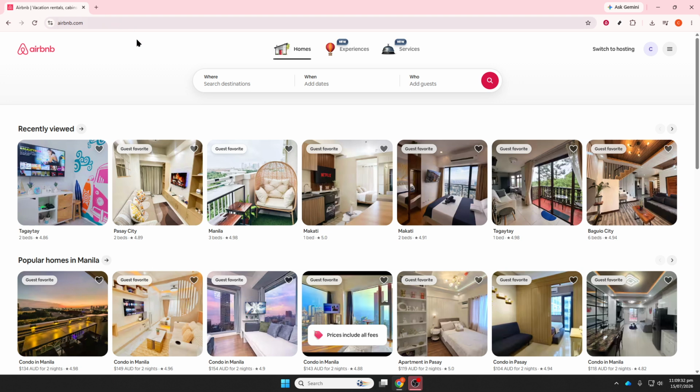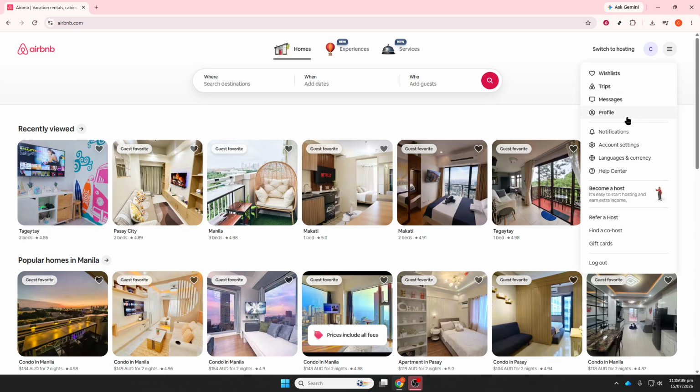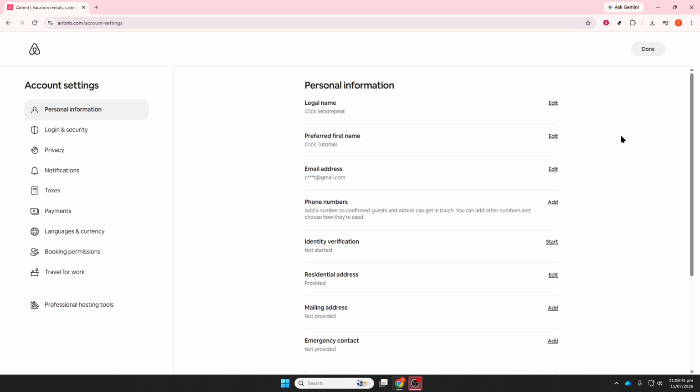Start by going to Airbnb and logging into your account. Make sure you're signing into the correct account, especially if you manage more than one or if you've used a different email or login method before. Once you're signed in, head to your account settings. From there, open the account section and look for personal info. This is where Airbnb stores important details connected to your profile and how they contact you.